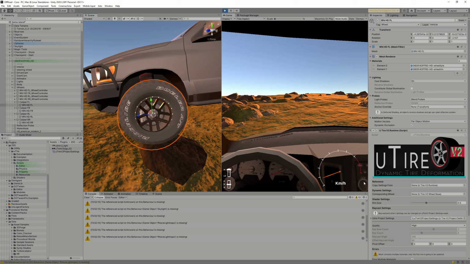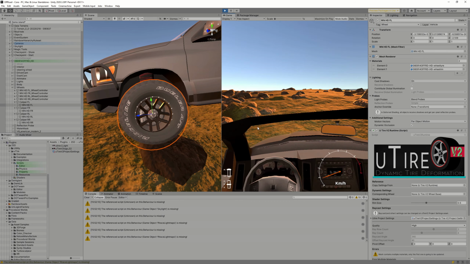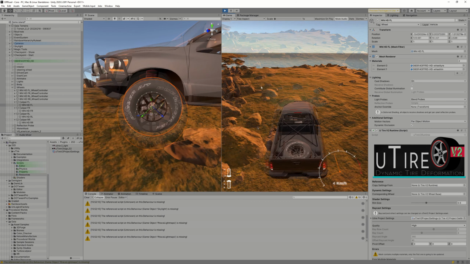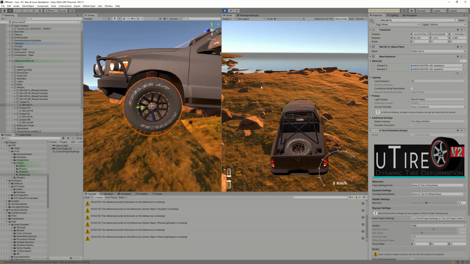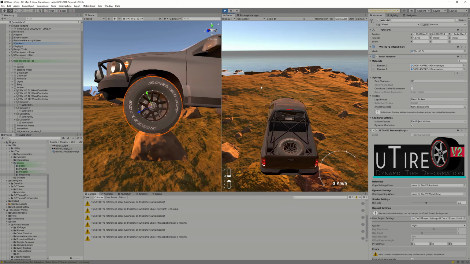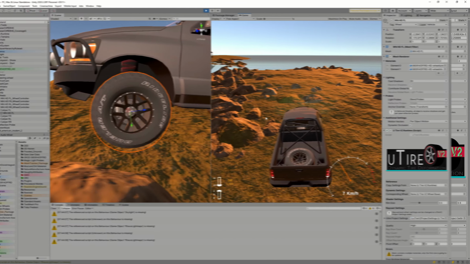What's interesting is that the inflation pressure now affects the visual deformation, so by decreasing the pressure you can simulate a flat tire. And with the dynamic component, the air pressure will also affect the radius of the wheel controller, and that in turn will of course affect the behavior of the car.